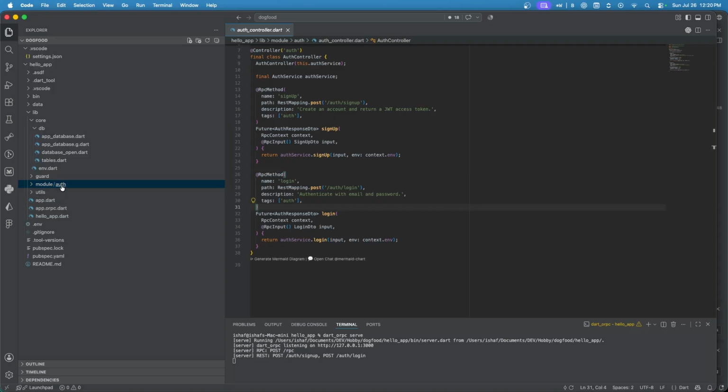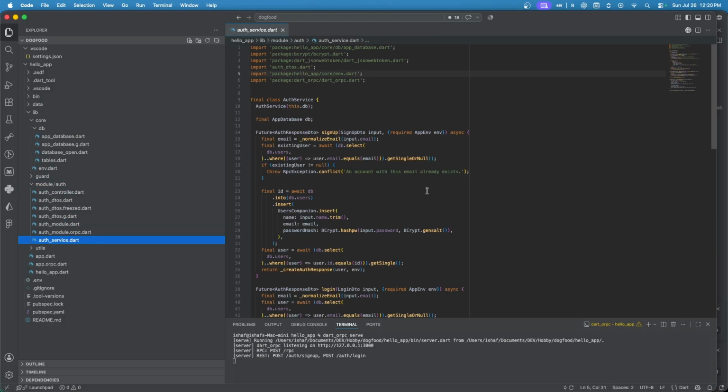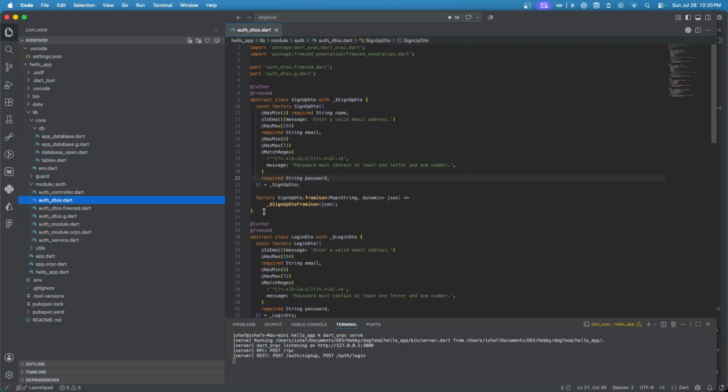Now let's take a look at our auth module. Inside auth module, as you already know, you'll find controller, DTOs, module, and services. So inside DTO, as you can see, we defined some models, and those DTOs are the public objects. Validation happens before our controller executes anything.